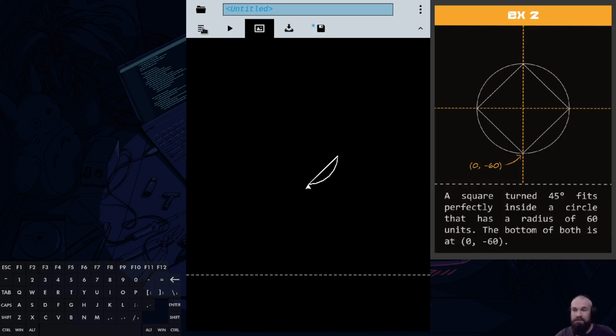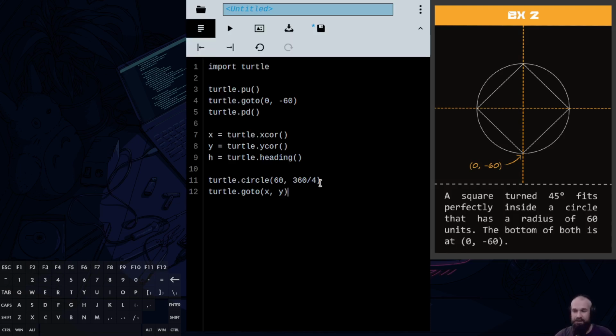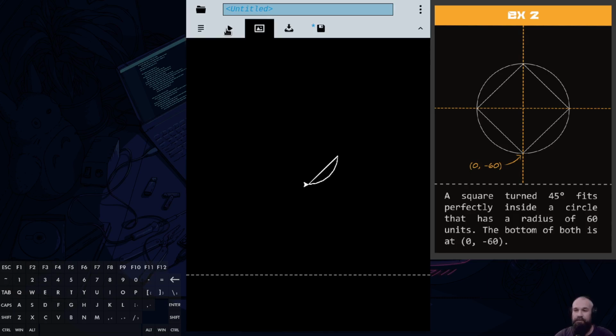So we can change the heading back to what it was by using the set heading function, and the value that it had was h. Now it's back to the heading that it had when it was at this bottom point. Okay, so this is a nice algorithm for a quarter circle.